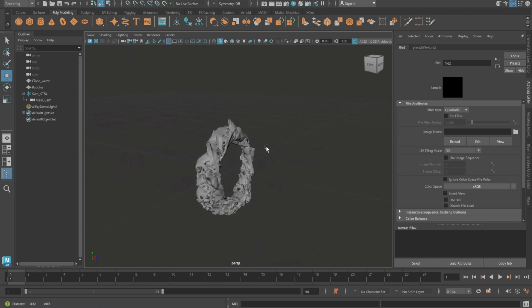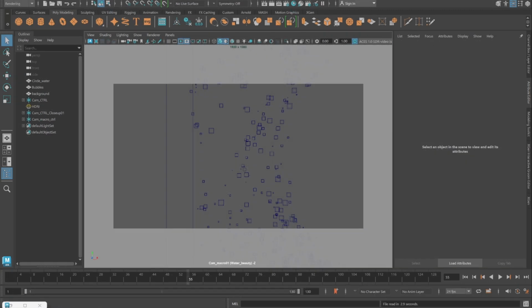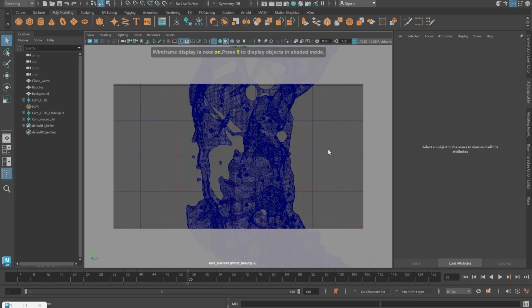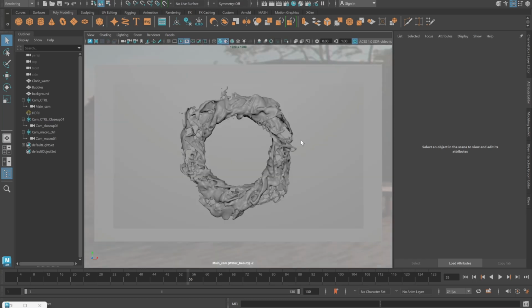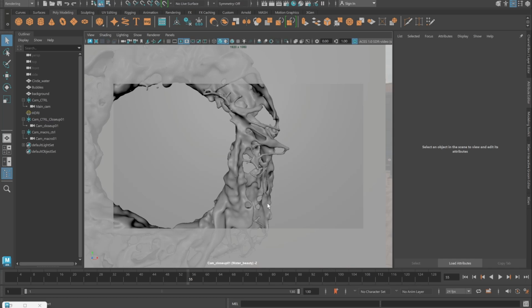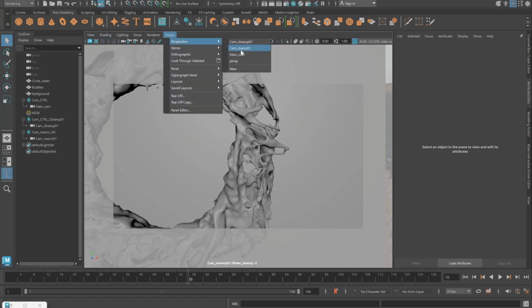So let me go to the main file. This is the main file which I have created. I have followed exactly the same things. So these are the three cameras I have added. First one is this main camera, another one is close up, and the third one is macro.